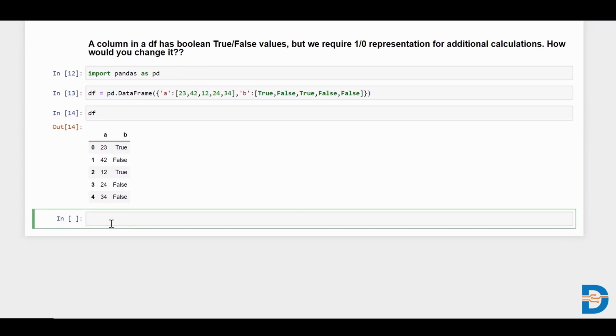The first way is you select the column. So I'll select df, then the column B, and I'll use the map function to map each value that is required to be replaced. So I'll map your true with 1, and then map your false with 0. Basically, inside the map function we have put a dictionary in which the keys are the things that have to be replaced, and the values are the things that have to come in place of the replaced value.